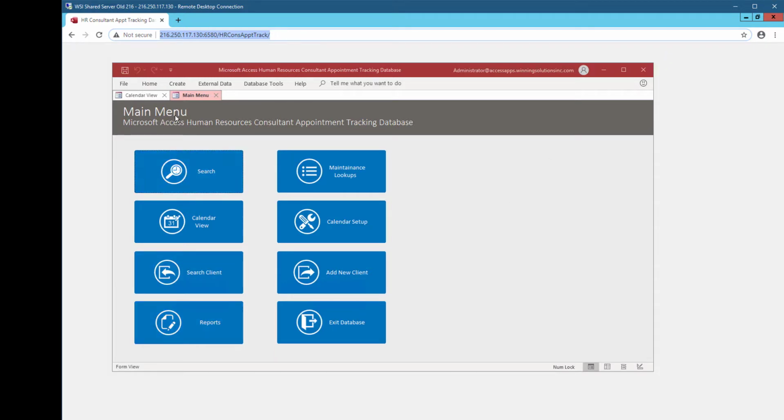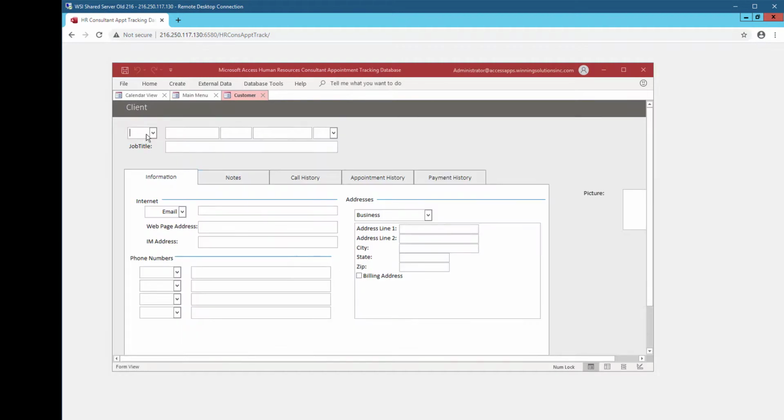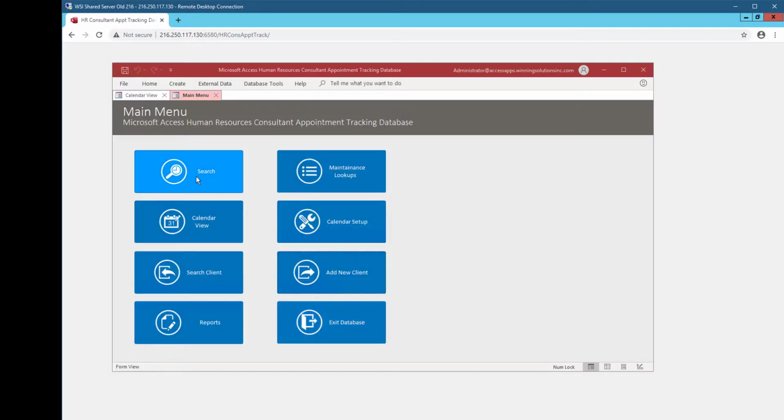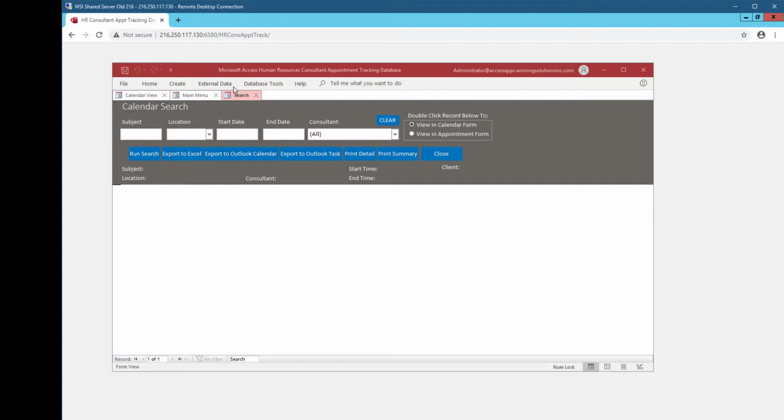This happens to be our human resources consultant appointment tracking database. We certainly have videos on almost all of our templates that demonstrate their use. So I'm not going to go through this in any detail right now, but I want to at least show you that it does in fact work, just as any desktop database. Well, it is a desktop database. So again, you can use this as if this were installed on your own computer. And this is a calendar search.